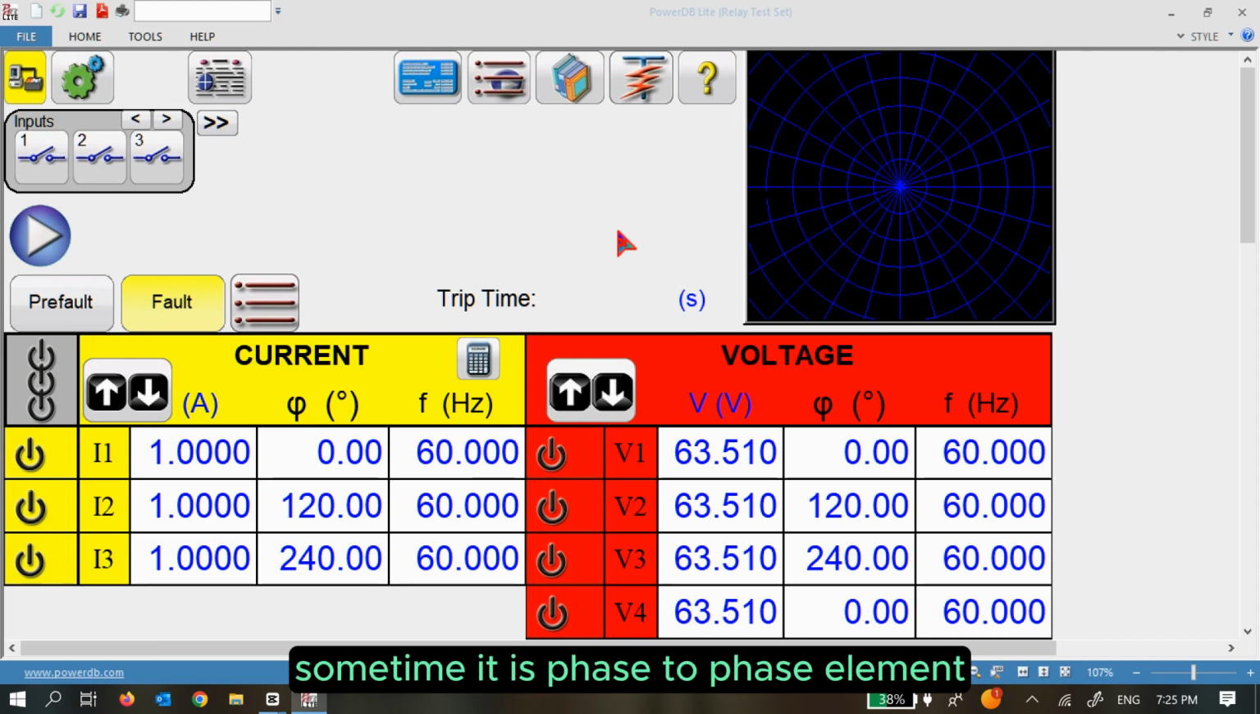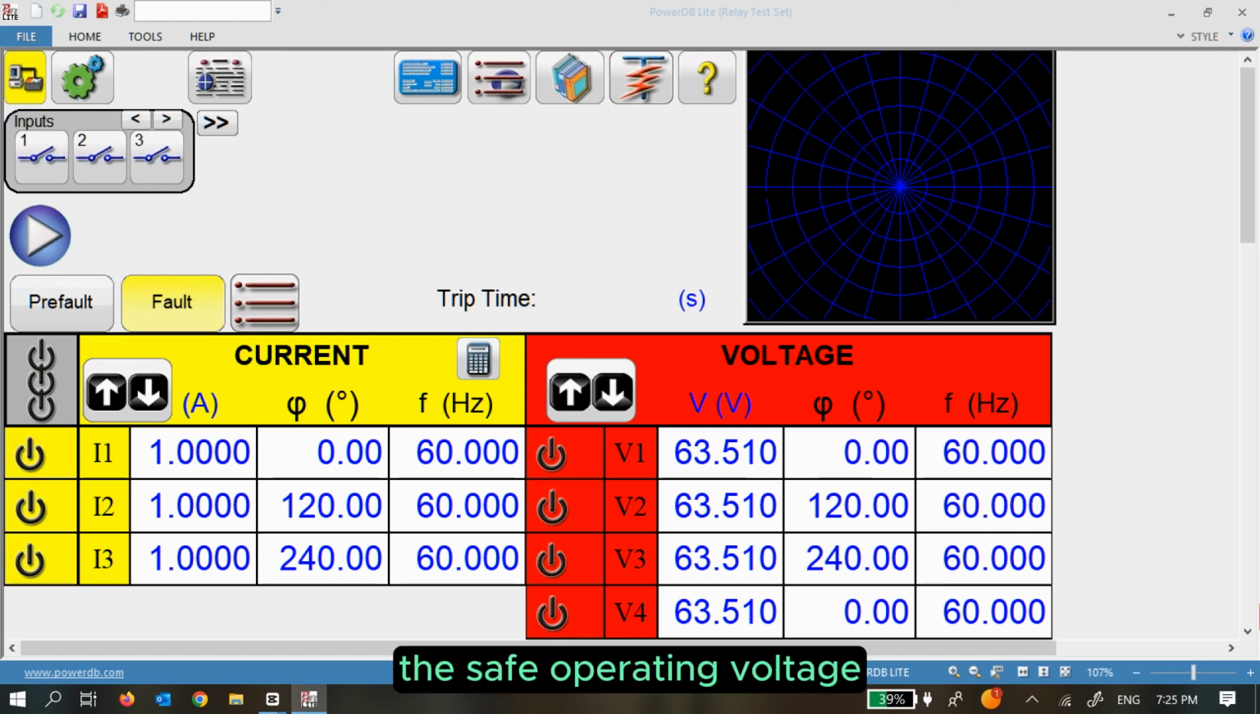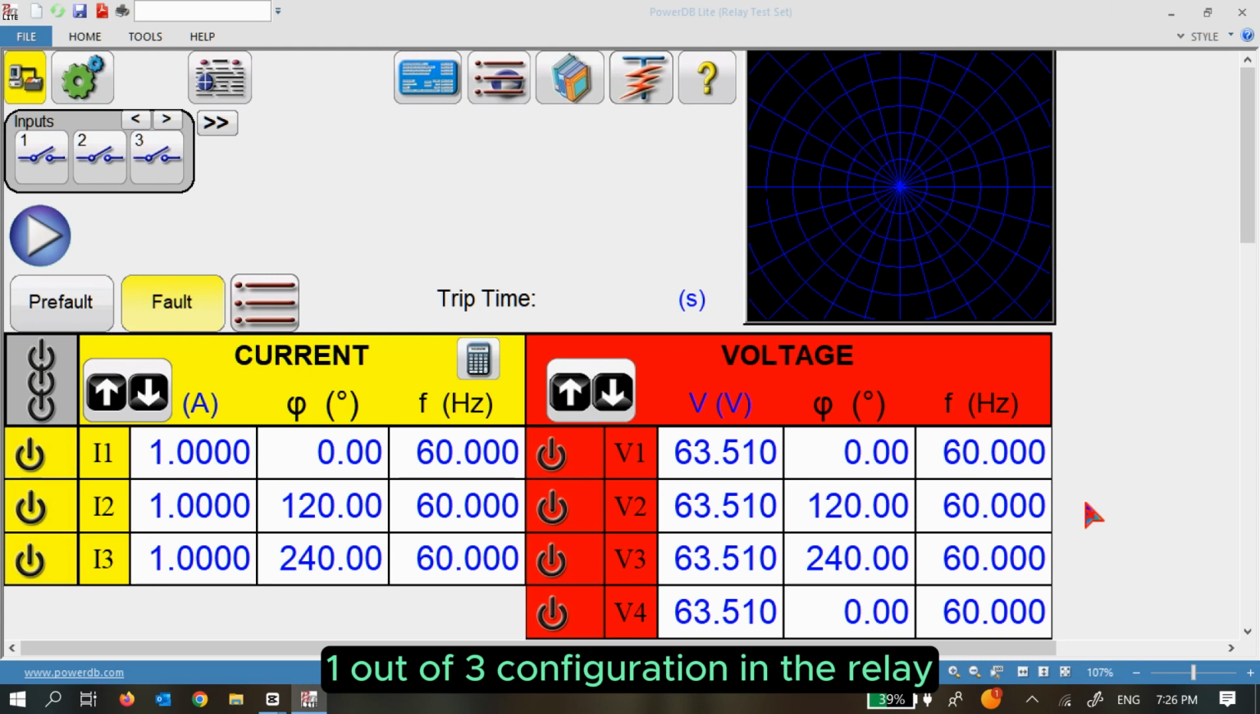Or phase to phase, sometimes it is a phase to phase element, it is configured separately. And 3 phase. So the overvoltage pickup is set above your nominal value, or set above your safe operating voltage. That's our voltage protection, right? So for example, we assume phase to neutral is set as a 1 out of 3 configuration in the relay. Say for example it's 70 volts. So let's see how to set the 70 volts.